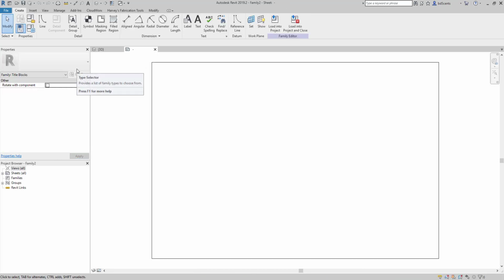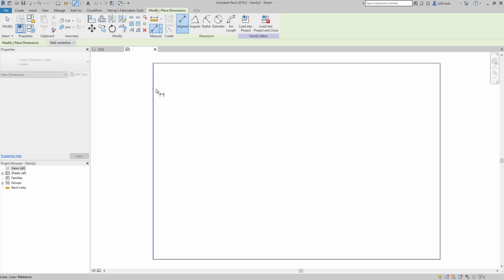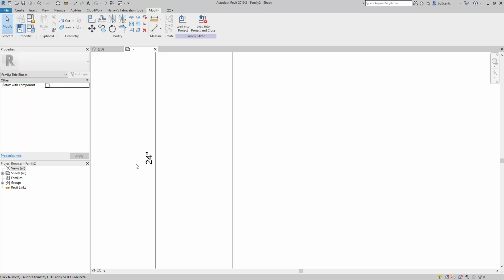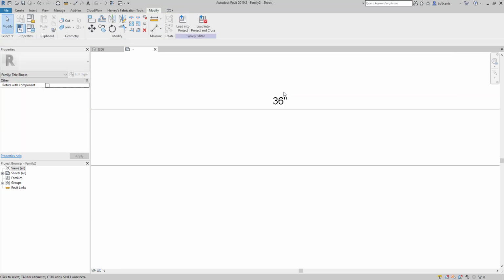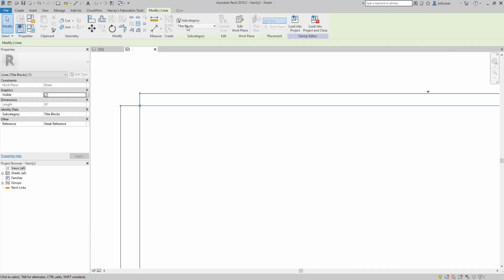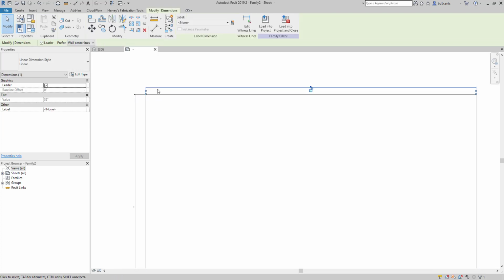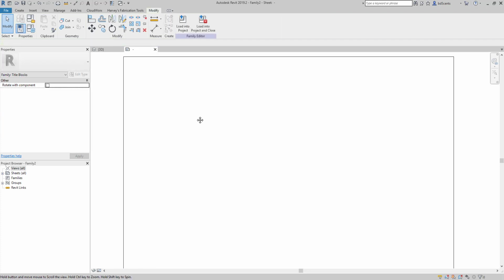Once this is open, we need to create a custom line style for the title block. But before we do that, we want to verify the dimensions. So we're going to hit DI, and we're going to dimension the overall length, the horizontal and the vertical. Zooming in, the vertical is 24 and the overall is 36. That's perfect. These edges under the subcategory of title block are your printable edges. And what that means is these lines will not print.